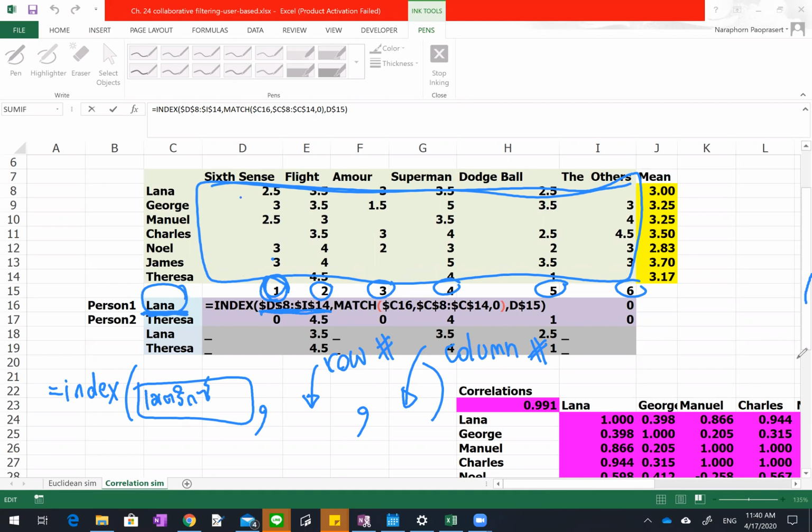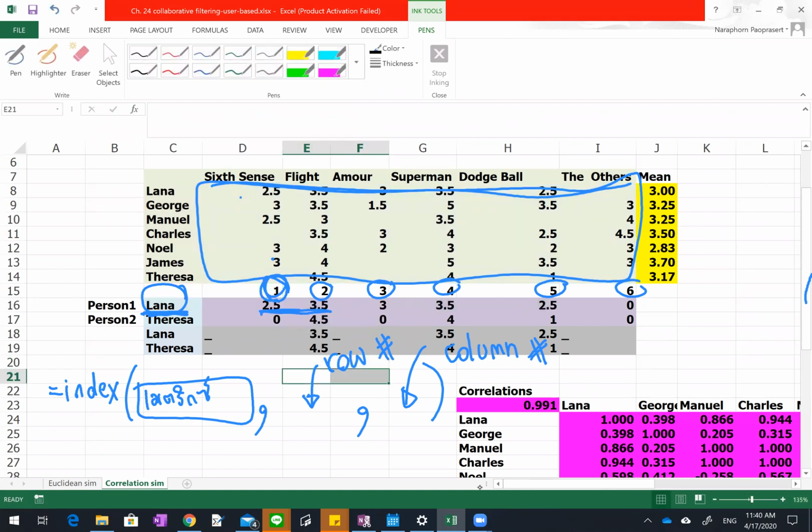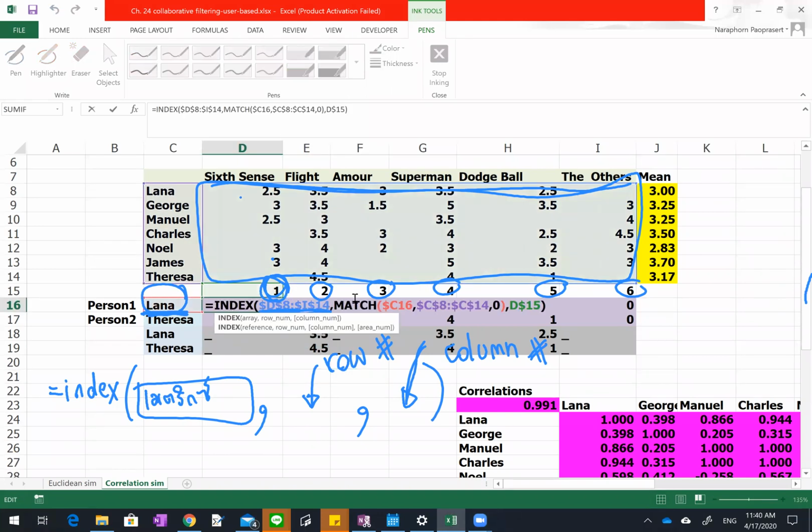This is for the first C16 cell right here. So you want to put the row number here and the column number here. Let's just do the column number first. In here, the column number is just D15, so you put D15 in here.